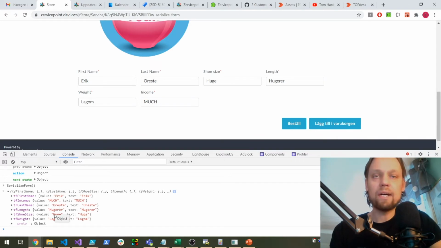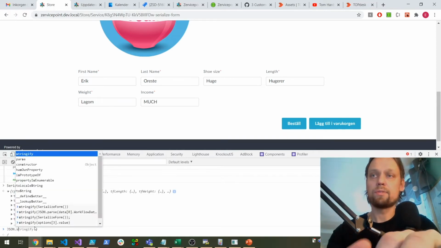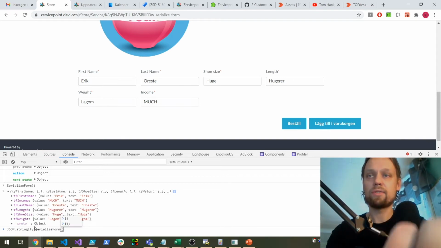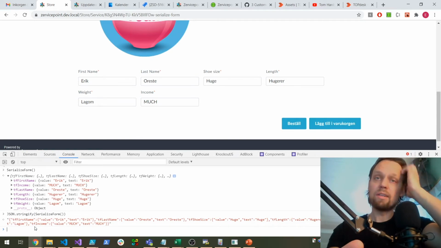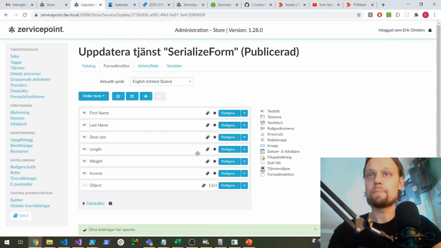We cannot bind this directly to our hidden field here, because ServicePoint can't handle this kind of object by default. So we need to stringify it, and all browsers have support to stringify by typing JSON.stringify, and we throw in serialize form in there, and we get a JSON in string representation, and that's something that we can work with.